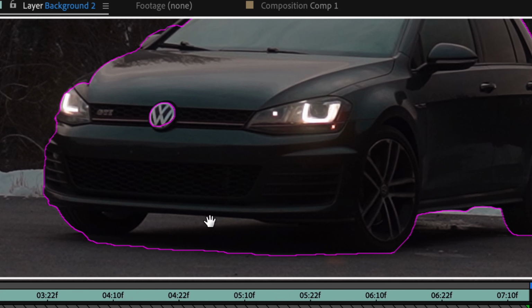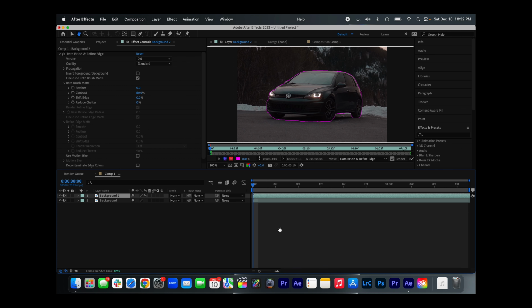It doesn't matter if the bottom part of this car isn't selected right, because the most important part is going to be the top of the car since the effect goes up. So I think that looks good. So we're going to click the timeline and click space. Then it's going to go through the entire selection and mask that out for us.